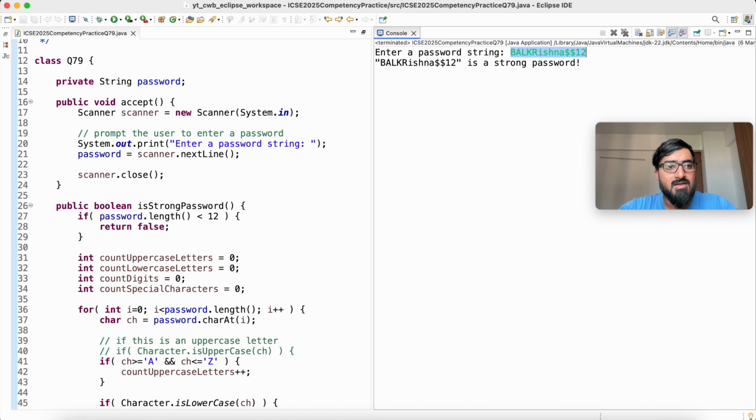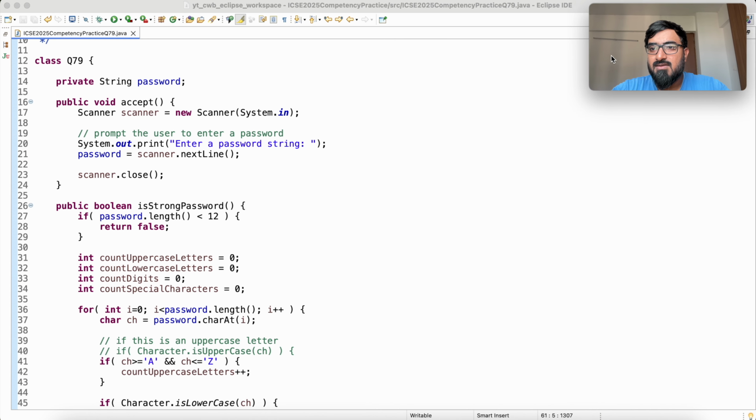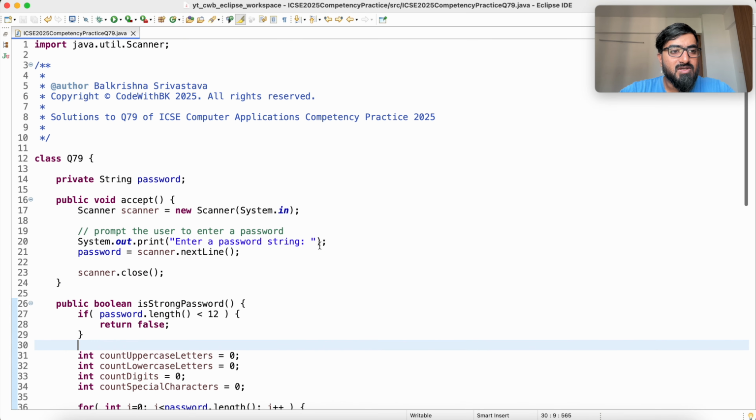Let me just copy this and run this again. I'm going to make this 4, 4 and 1 less digit: not a strong password, because I missed out on a digit. Running this again, I add a digit, remove a special character, and this is not a strong password. Running it again, I add another special character, which is %, add another digit, and this should be a strong password. Then running it again, I add another letter instead of the digit: not a strong password. So this code is correct, and this is your code for question 79.